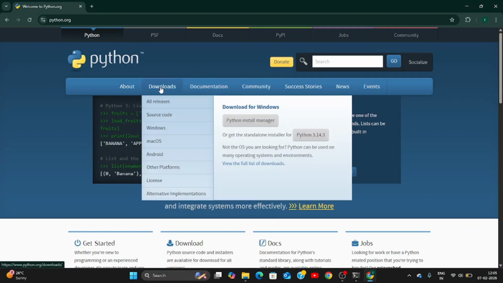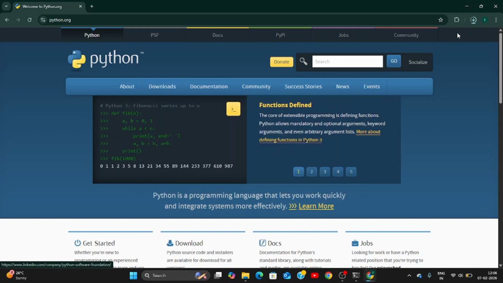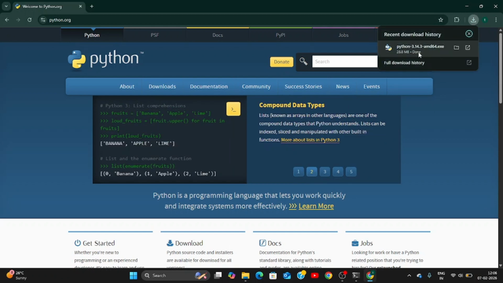Hover over downloads and you can see Python 3.14.3 has been released. Once you click on this button, Python 3.14.3 installer will start downloading to the downloads folder. Click on it. You can see the download has begun. You can see the installer has been downloaded.